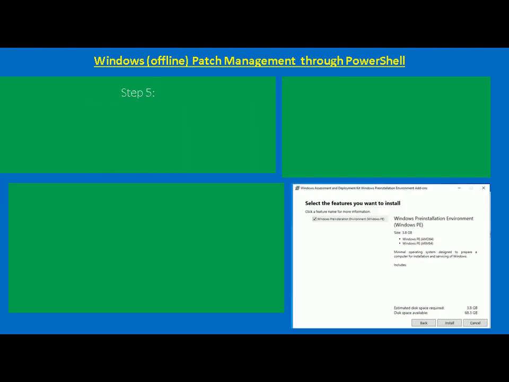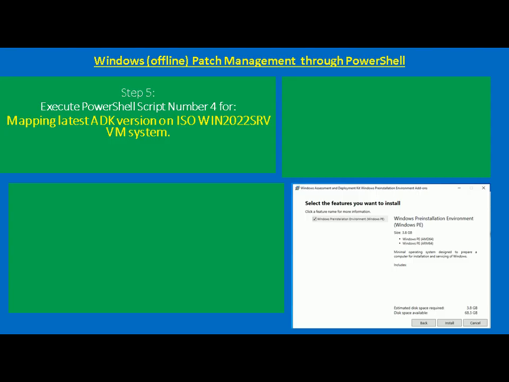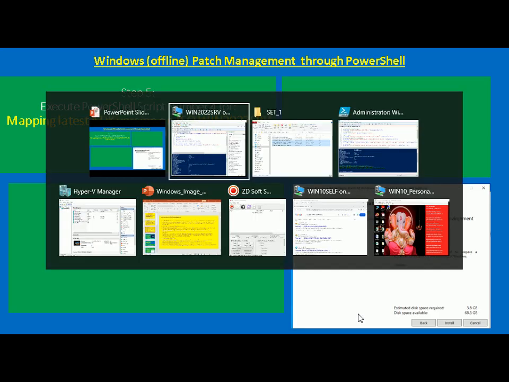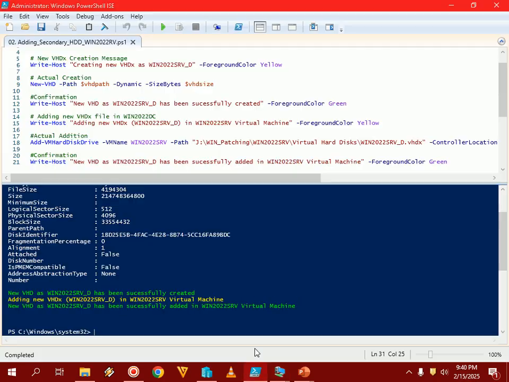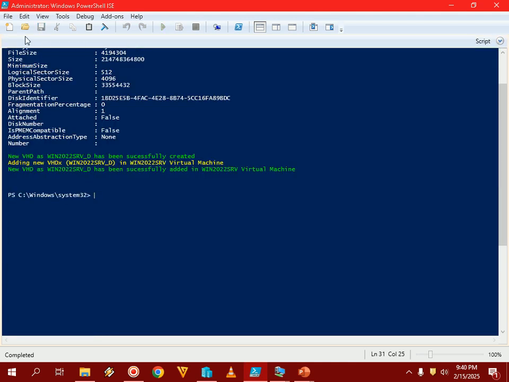So next step is we need to execute another PowerShell script number 4 for mapping the latest ADK version ISO on Windows 2022 SRV virtual machine. So I have already downloaded the latest ADK version and I have made it as an ISO, and I am mapping that ISO on this machine. Since we are mapping this ISO on VM level, we need to run this script through our Hyper-V host level.